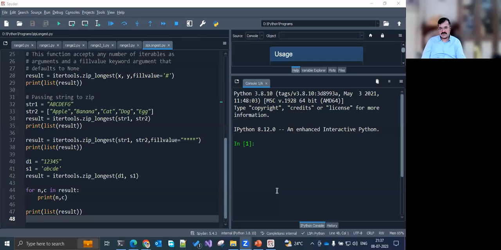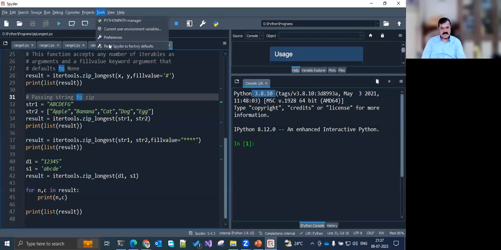Let me cover some. I just forgot to discuss some very important aspect. And no, there was no point in installing the latest version of Spider. I installed the latest version of Spider. It is also again having support for 3.8 only by default. Let's try and set the new version and see.